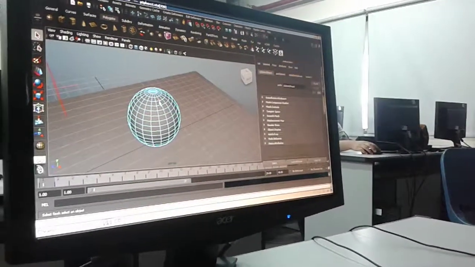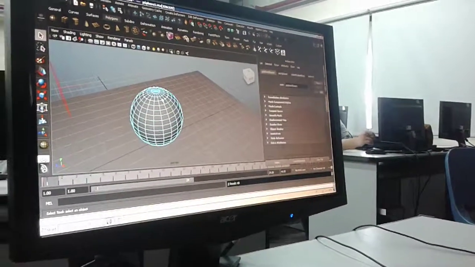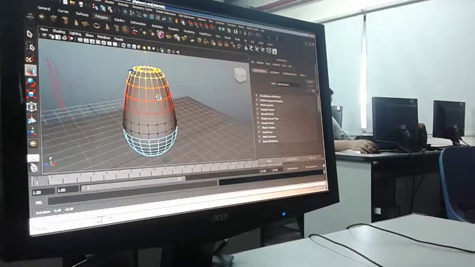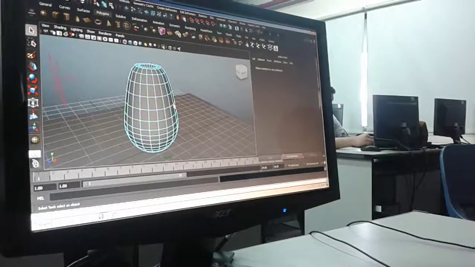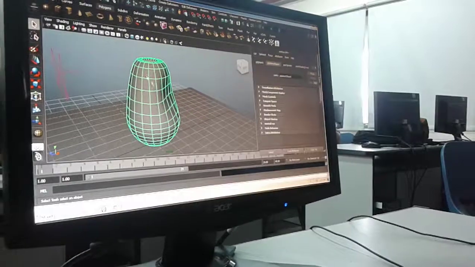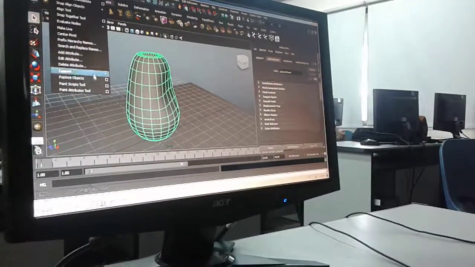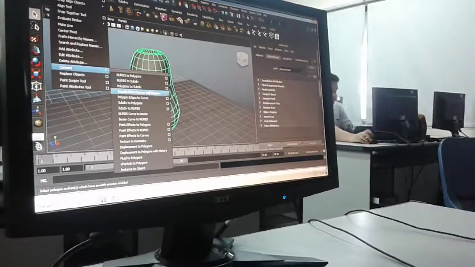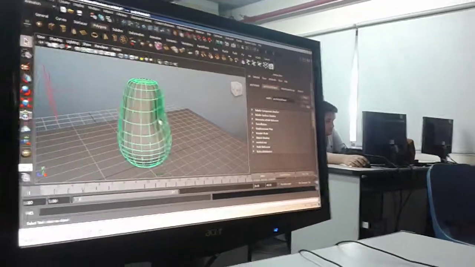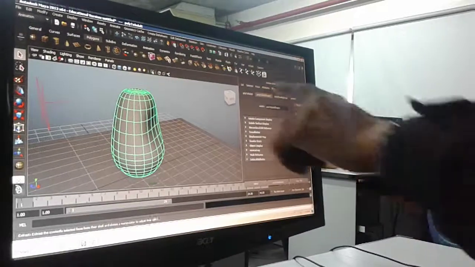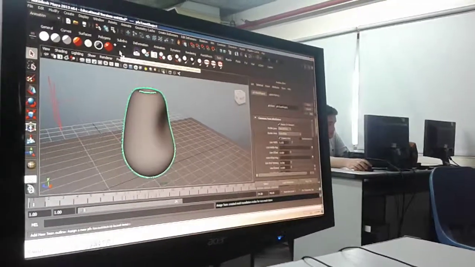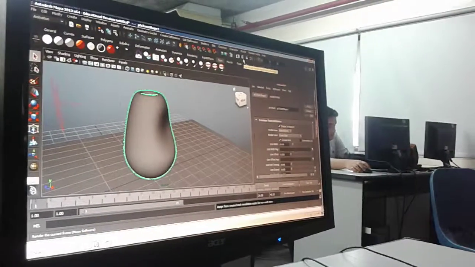Vertex. All right. Okay. Maybe let's add a dent to it here. All right. And let's convert it. Modify, convert polygons to subdiv surface just to smoothen it out. Okay, look. Let's add an outline to it. And let's do a quick render.